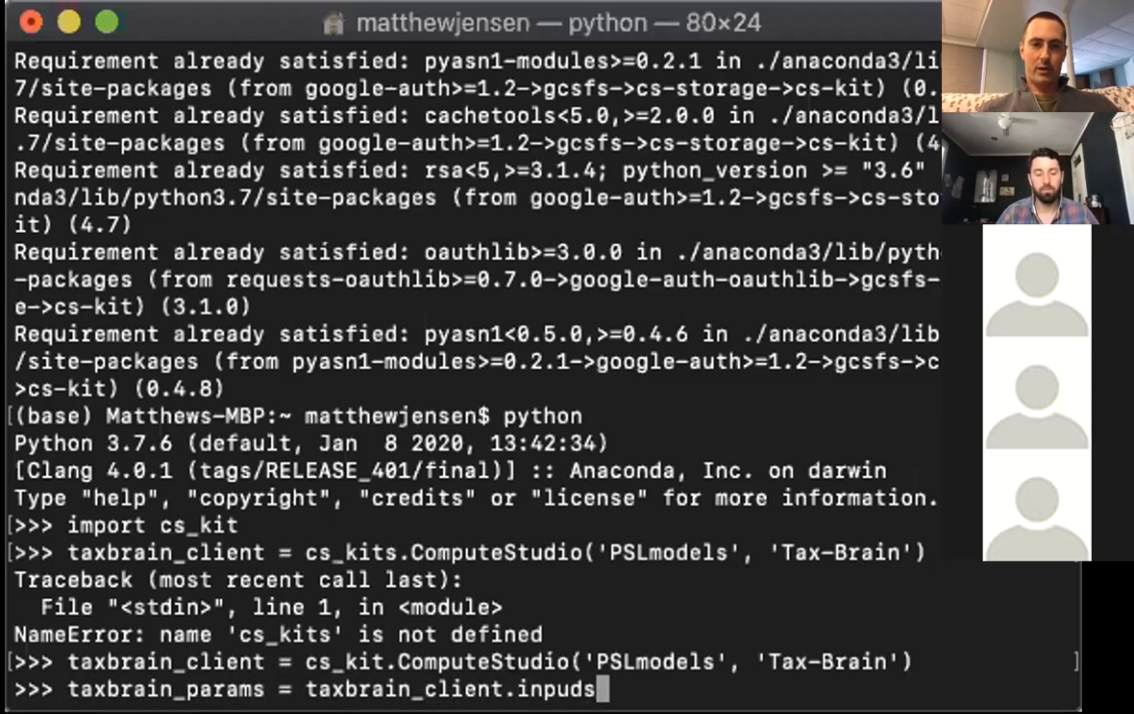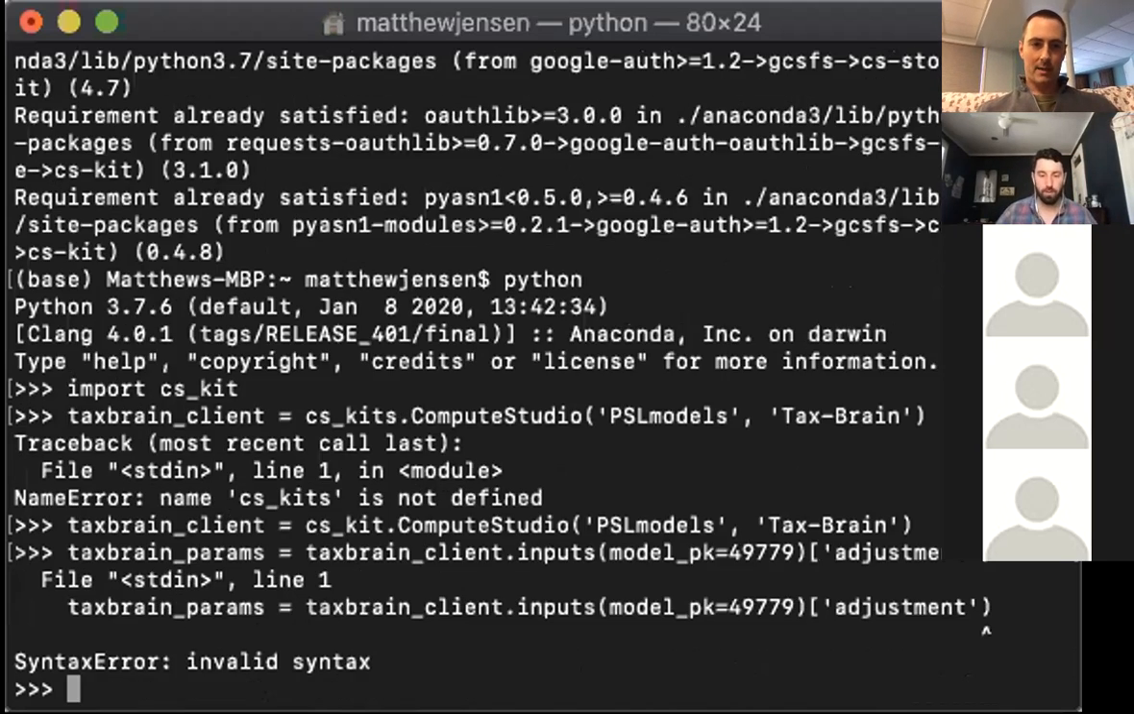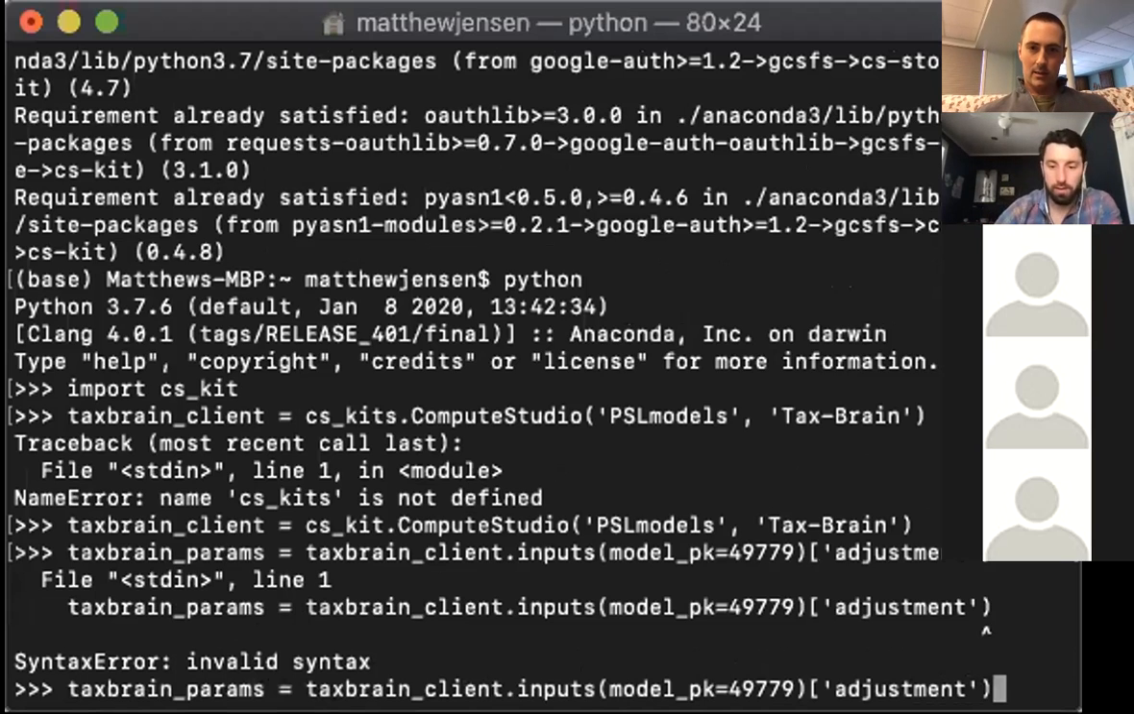So these are the inputs from that TaxBrain client. We're going to specify which simulation run we want. It uses model underscore PK here. It's really what you're telling it is the simulation running. This is saying model primary key, but that's fine. We can just follow the syntax. And we'll grab in particular the adjustment from those inputs, because that's what we want. So assuming I typed everything right, I didn't this time.